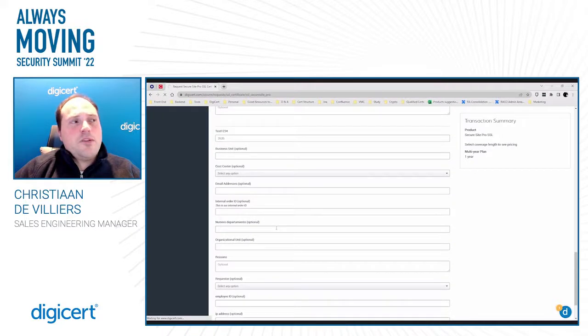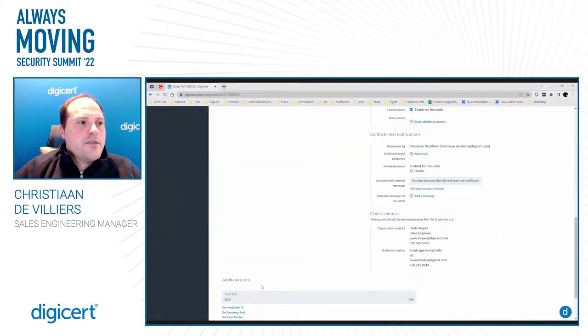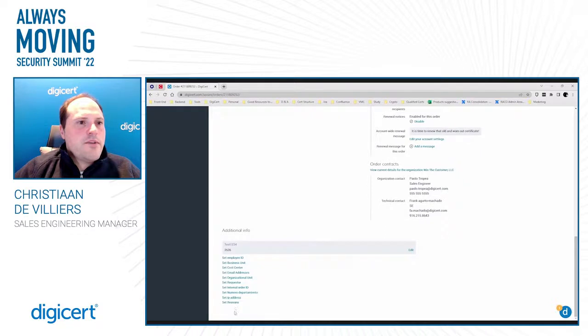So it is also possible to modify custom field data on a pending or an issued order. So you'll see if I scroll here to the bottom, under additional info, we have all the custom fields. There's the value that I originally set, but of course this can be updated at any time.